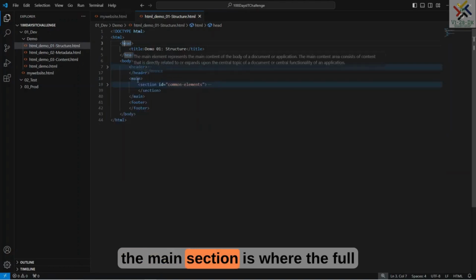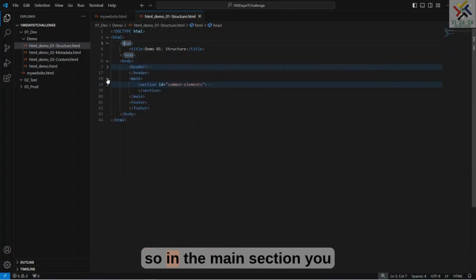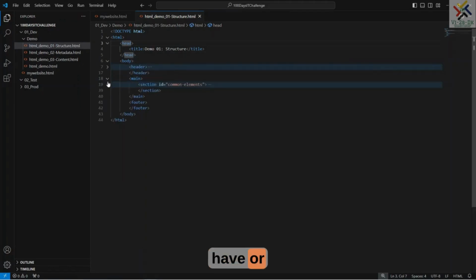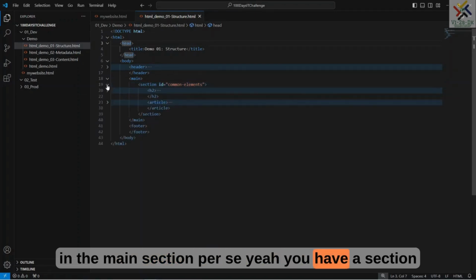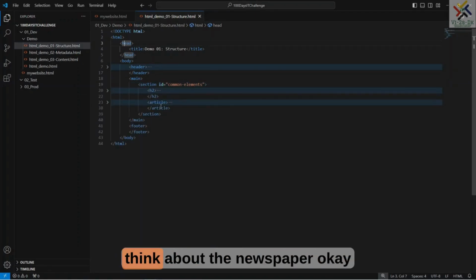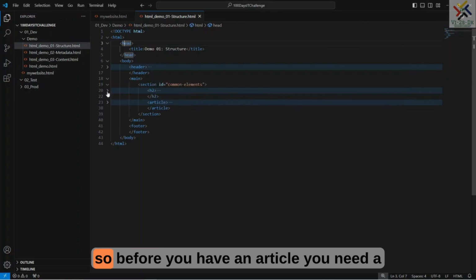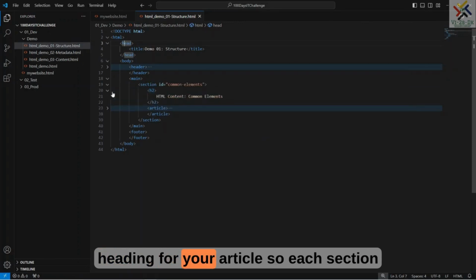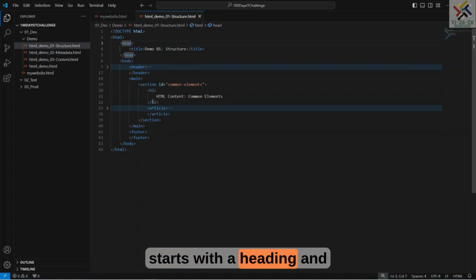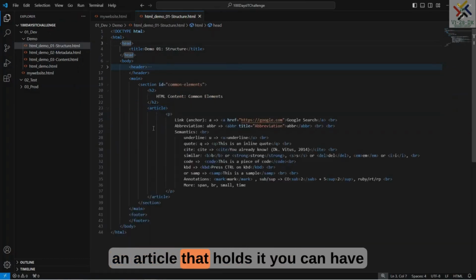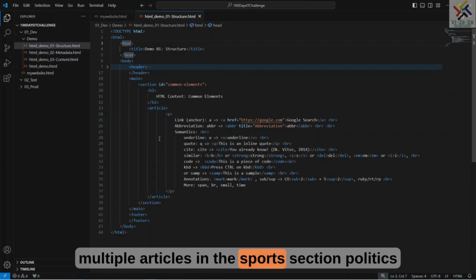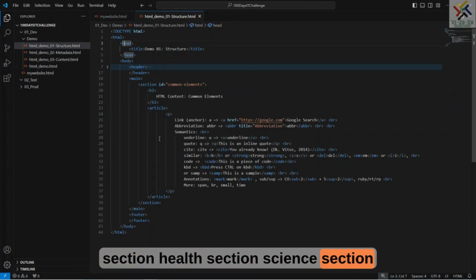The main section is where the full content of your web page goes. In the main section, you have a section that can hold one or more articles. Think about a newspaper. Before you have an article, you need a heading for your article. So each section starts with a heading and an article that holds it. You can have multiple articles in the sports section, politics section, health section, science section, and so on.